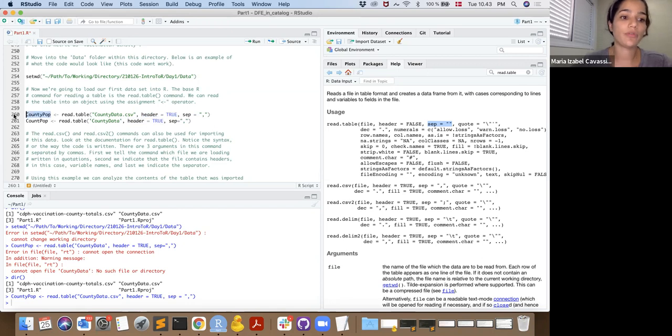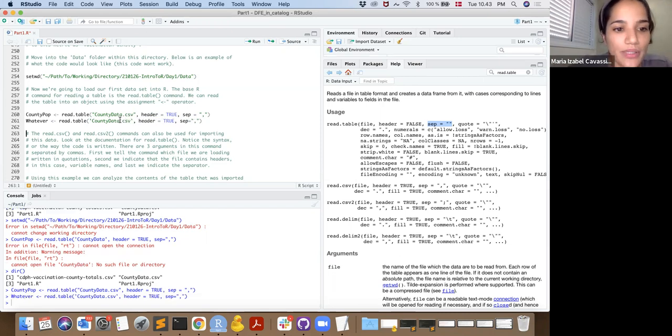And the count pop, you can actually name it whatever you want. It could be called whatever, and that would also be acceptable. So what we care about is the function that we are using to read the file, but also that we are writing a meaningful name to that object.